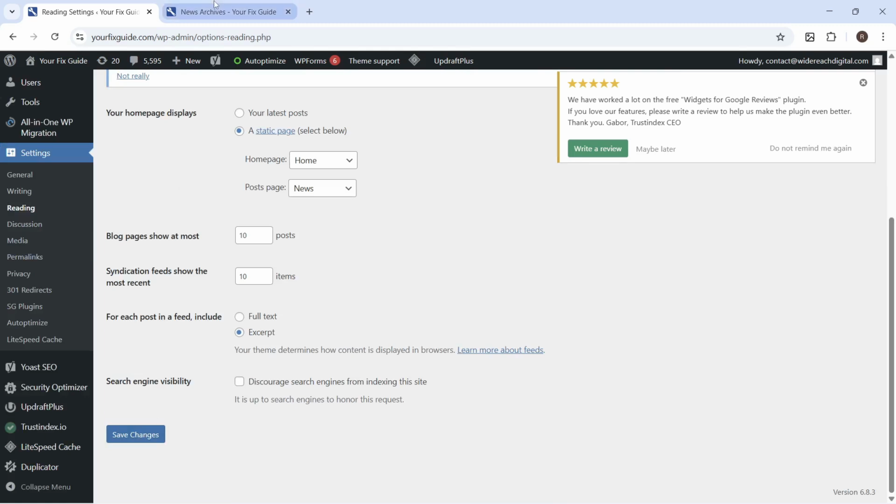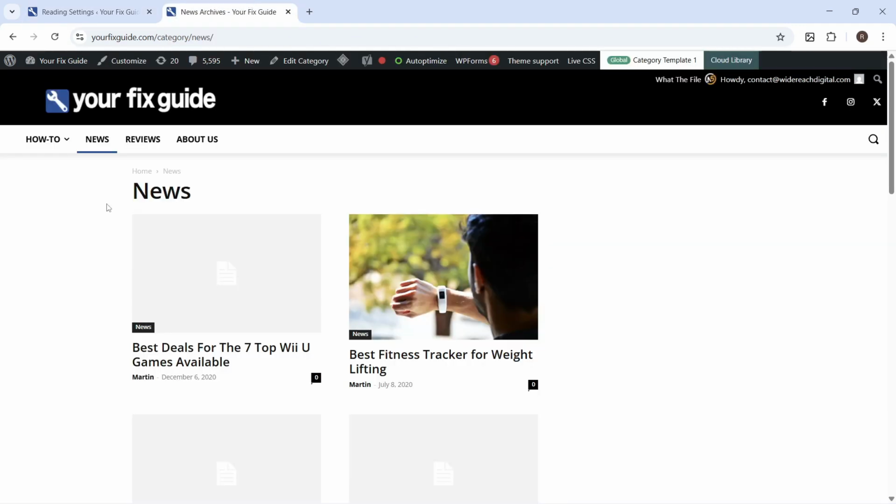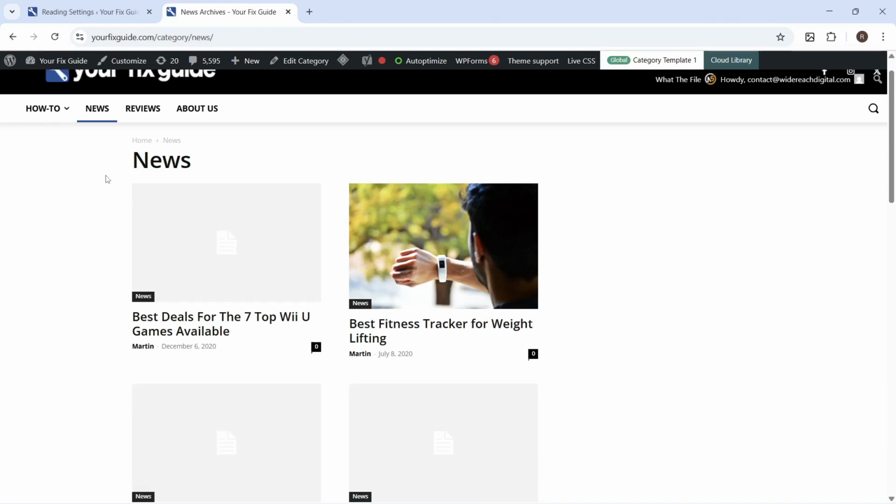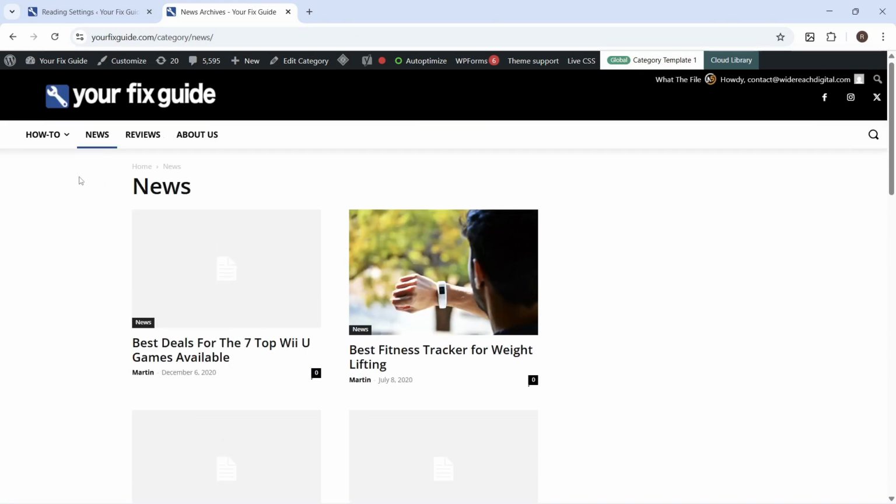save changes. Now what that's going to do is all of the blogs that you create, they're automatically going to show up on this news page here, and every time you create a new post, it's automatically going to be added.